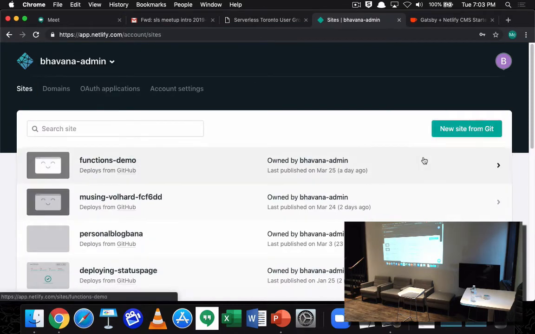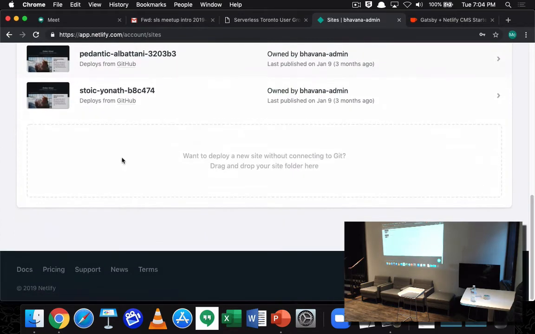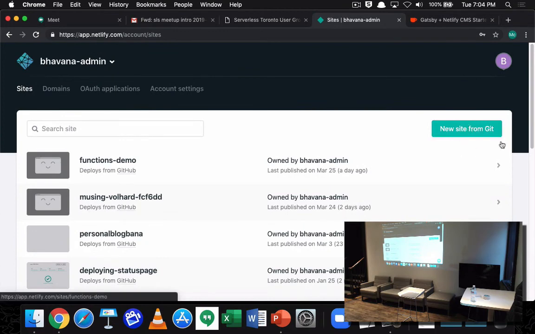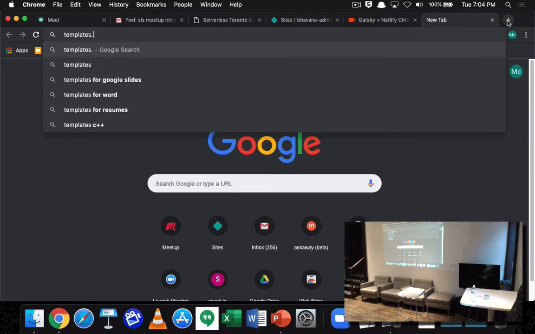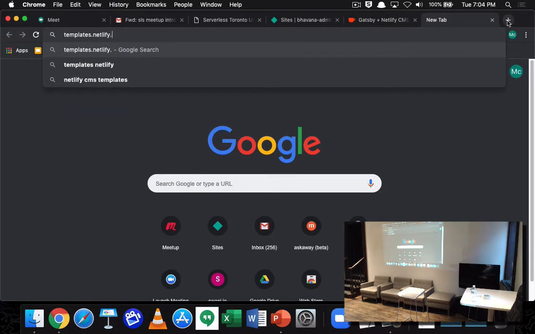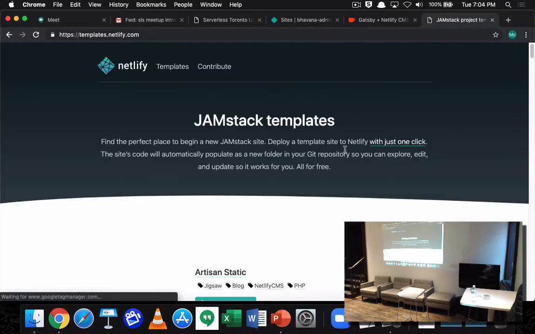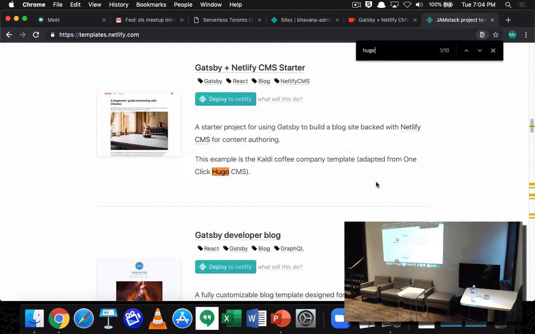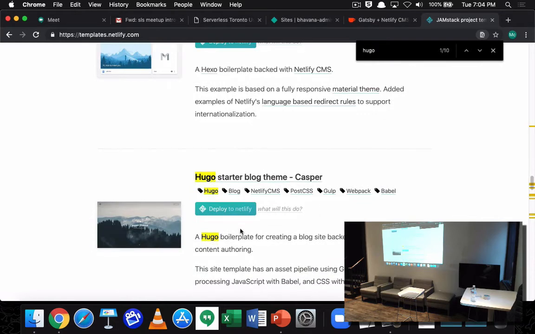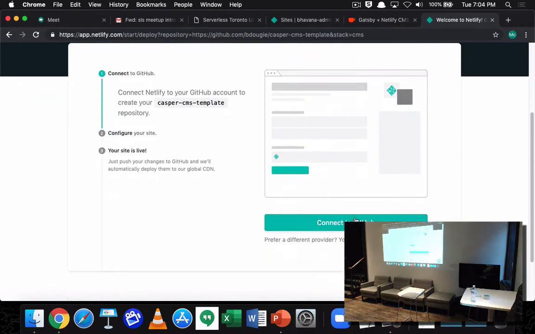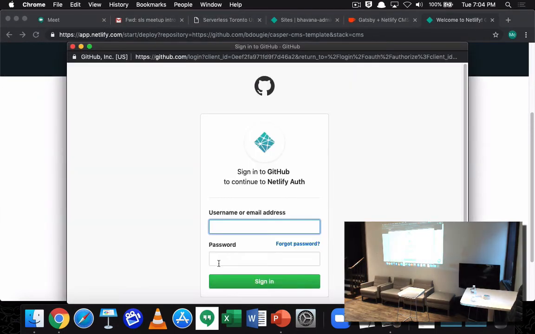I'll go into this. Either you can just drag and drop files at the bottom, and Netlify will build those for you, or you can say, I'm going to deploy a new site from Git. Or there's a great starting place called templates.netlify.com, which I use, where it's a one-click deploy to Netlify. I'll just show you. I'm going to use a Hugo blog as well. So you see this Deploy to Netlify button. It's basically going to ask permission if it can clone this repository to GitHub.